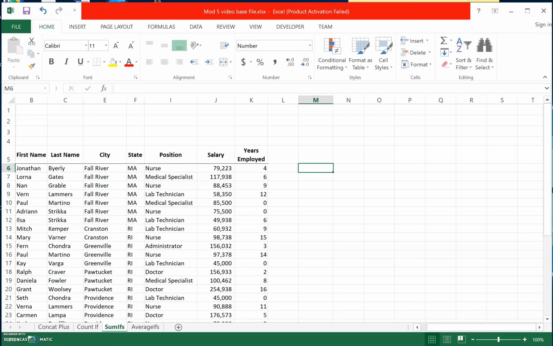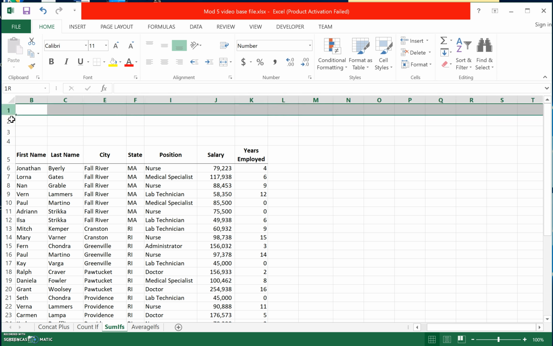All right, part 2 for module 5. We just finished the concatenate stuff, and we're going to go on to COUNTIF, SUMIF, AVERAGEIF, COUNTIFS, SUMIFS, AVERAGEIFS with plural. So the first thing I'm going to say is this is all for IFs, depending on what you're doing, depending on what's going to happen here.